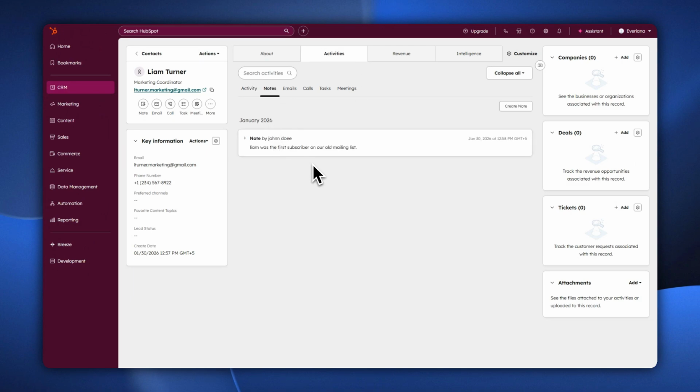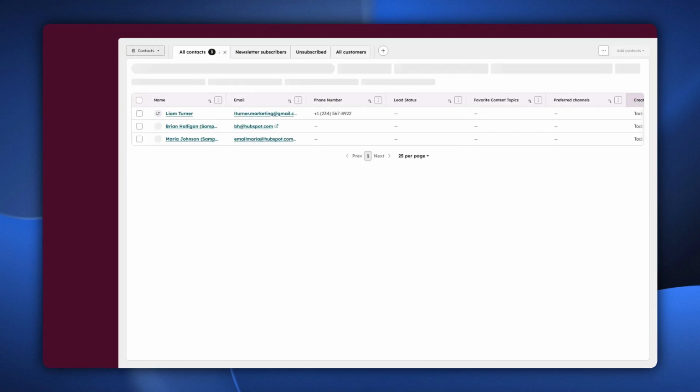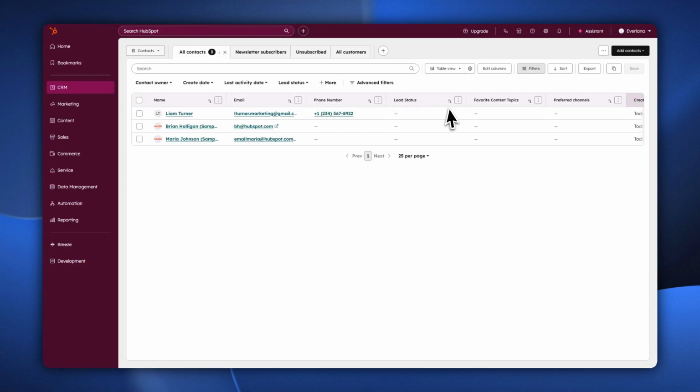On the right-hand side of the contact record, you will see associated records. These include companies, deals, and other objects linked to this contact. At the moment, these sections may be empty, but they will fill in as you continue setting up your CRM. Next, let's import multiple contacts at once. Go back to the Contacts dashboard and click Import.